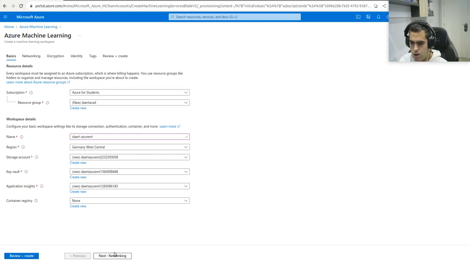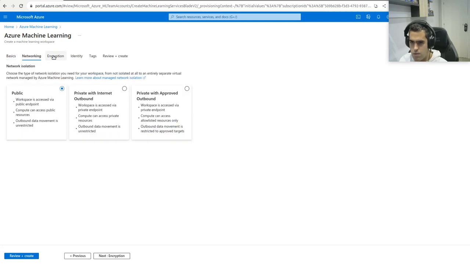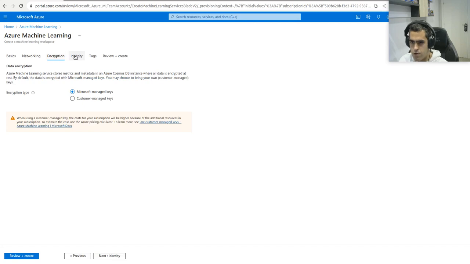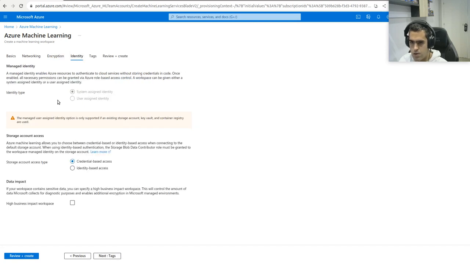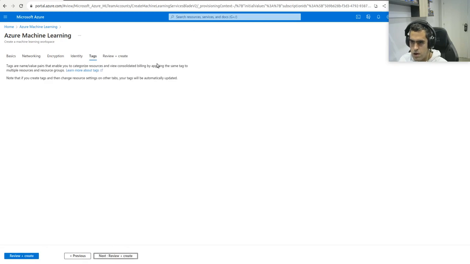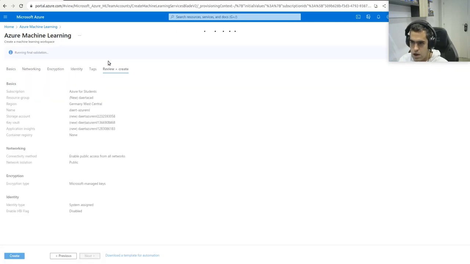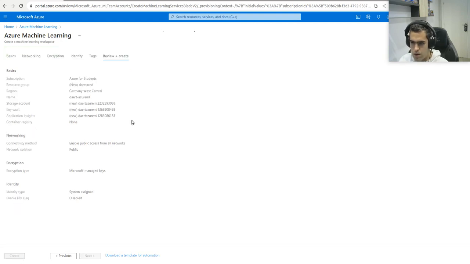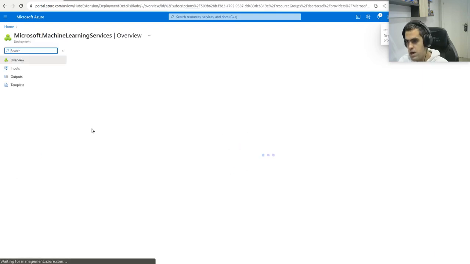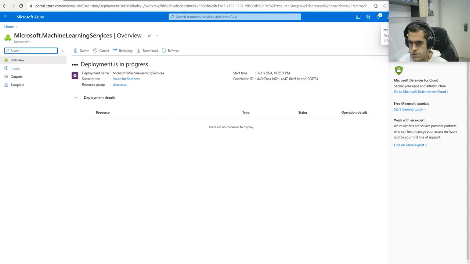And just going to go next, networking. We're going to just go public, as well as for encryption. I don't want to touch those things yet because we're going to go for the basic. And basically then we can provide different tags with names and values so that we can filter them later on by different names. And this is basically the last page where we just go create the thing, right? We're going to click on create. We can review the different topics we have given, different names, and this is being created.